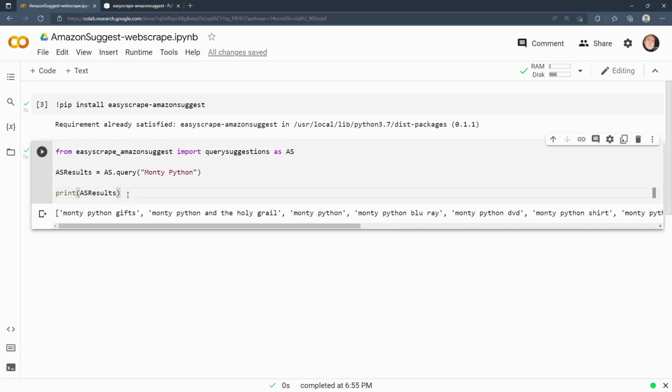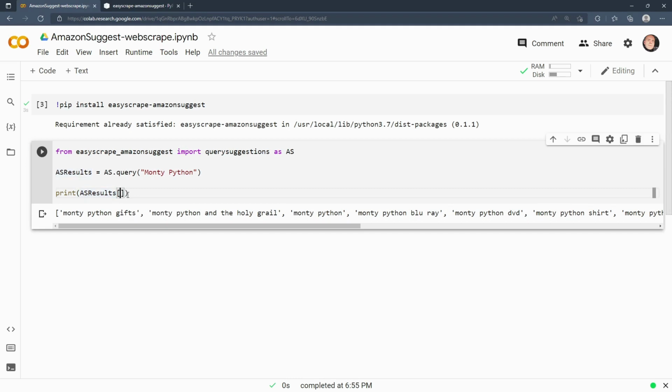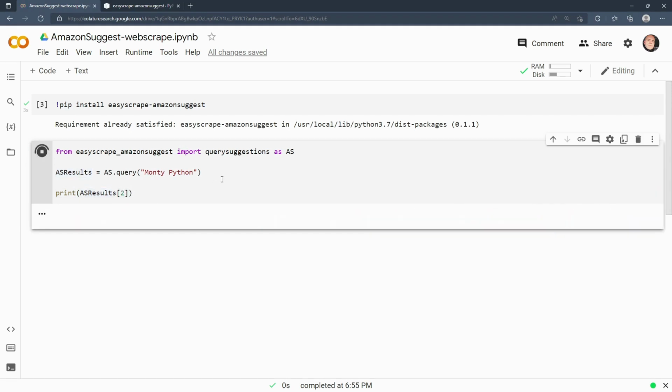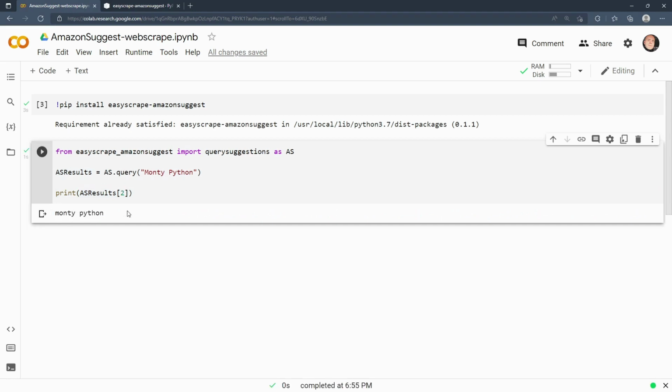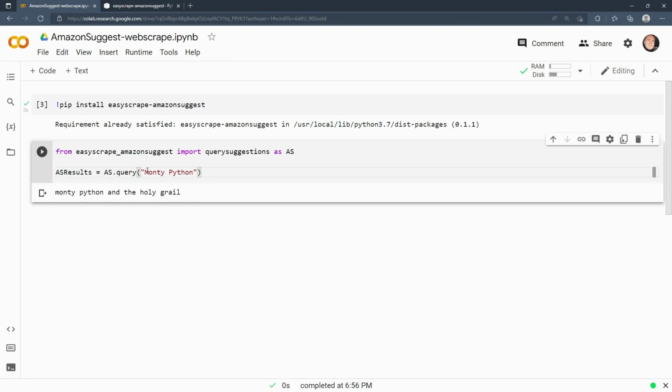If I wanted to get the third item in the list, I could say, I'll just put it in here. Let's say that's the third item, and we can print that. And you can see, well, Monty Python, maybe the second item might be a little more exciting. So if we do the second item, we can see we can grab each of those individual items in the list.